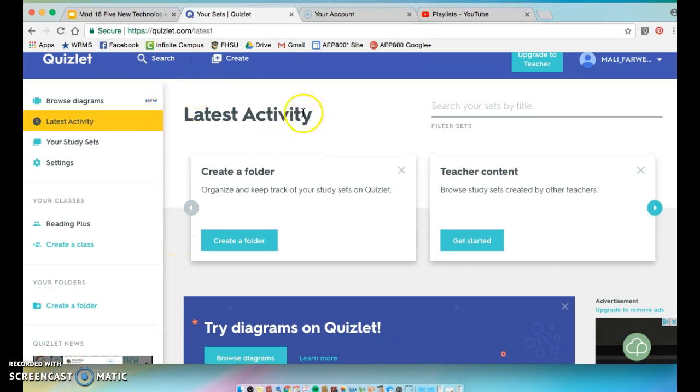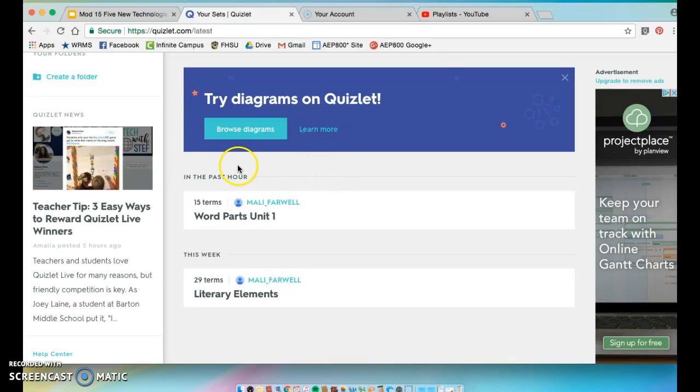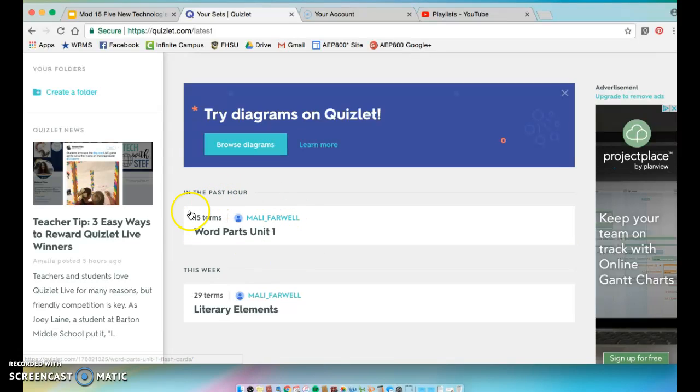So I'm on the latest activity page. When I scroll down, it takes me to what I've been working on. Literary Elements, I made that Quizlet set last week, and it's basically just a review tool for things like plot and setting and character information and terms that they need to know for my classroom. So it's a link that I gave them for if they have free time, go on and play one of the study games just to refresh your memory. But the word parts is the thing that I wanted to use Quizlet for this year.